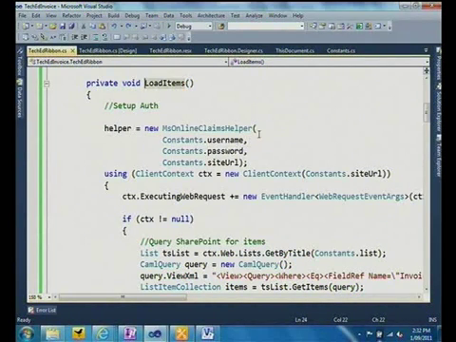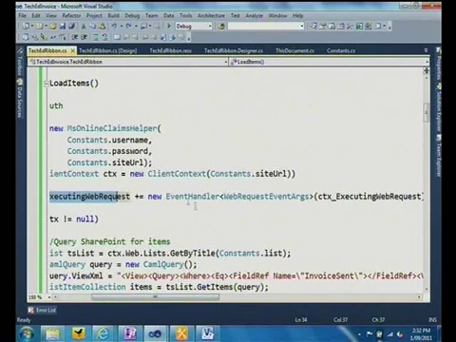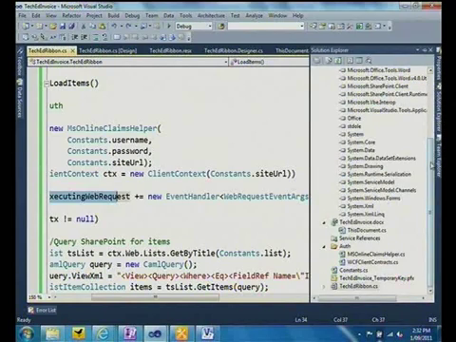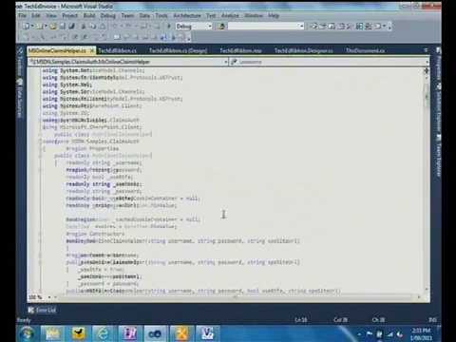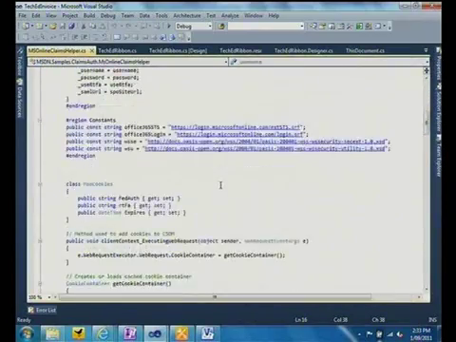So we go in here, and basically I'm putting in some particular details here, and then we grab our client context object, which is what we need from the managed client object model to be able to do any activities, and then we give it an executing web request callback. So basically, as soon as it kicks off a web request, it's actually going to kick this event in, which is my authentication code.